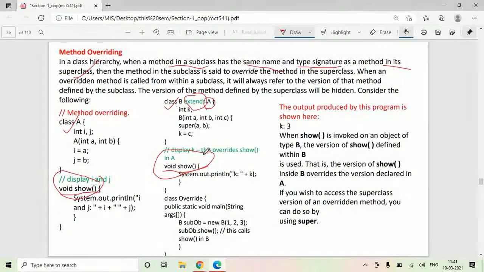Method overriding scenario. See, the program is, you have a class A. For class A, you have two variables, I and J. You have written a constructor for class A. You accept two arguments from the user from the main function, and you initialize the values of I and J with these values of A and B. You have a show function written for class A. It displays, with System.out.println, the value of I and value of J onto the screen. This is the simple class.